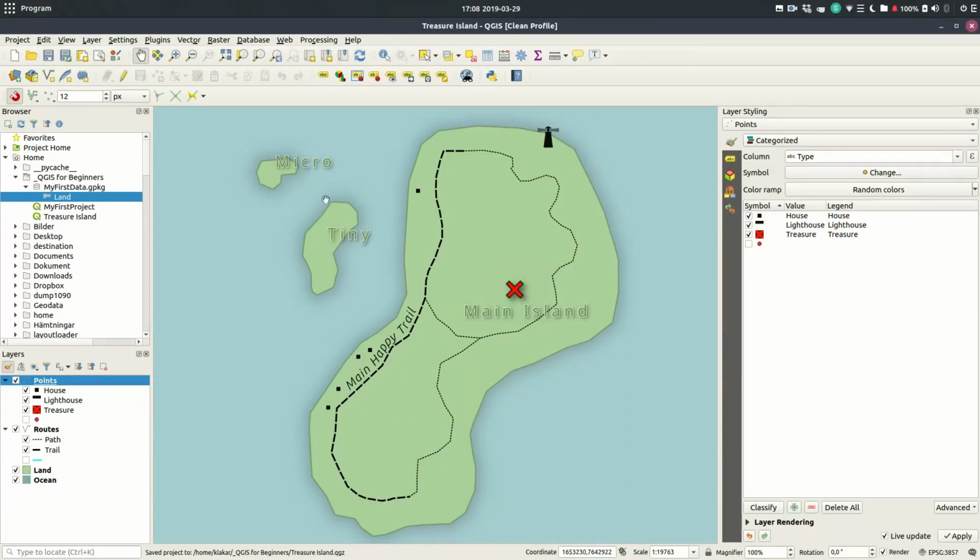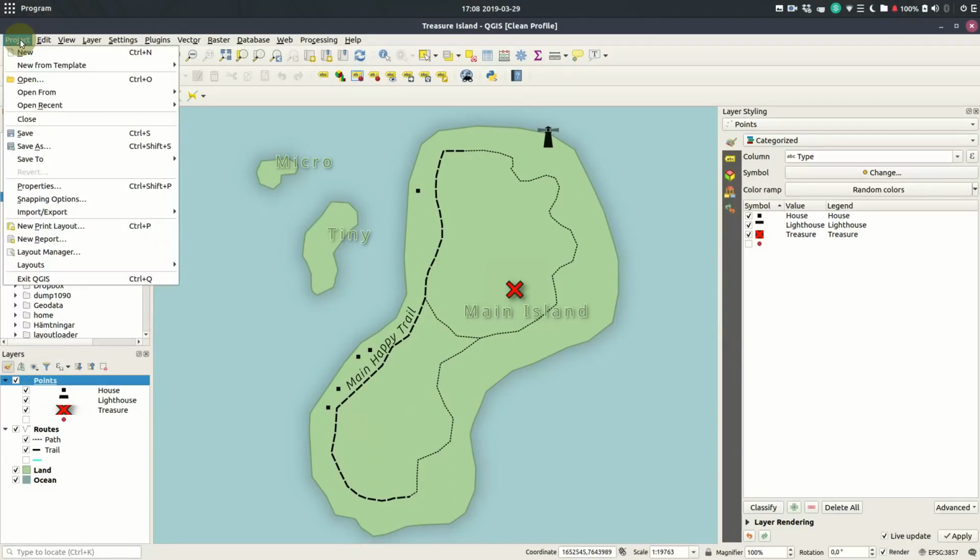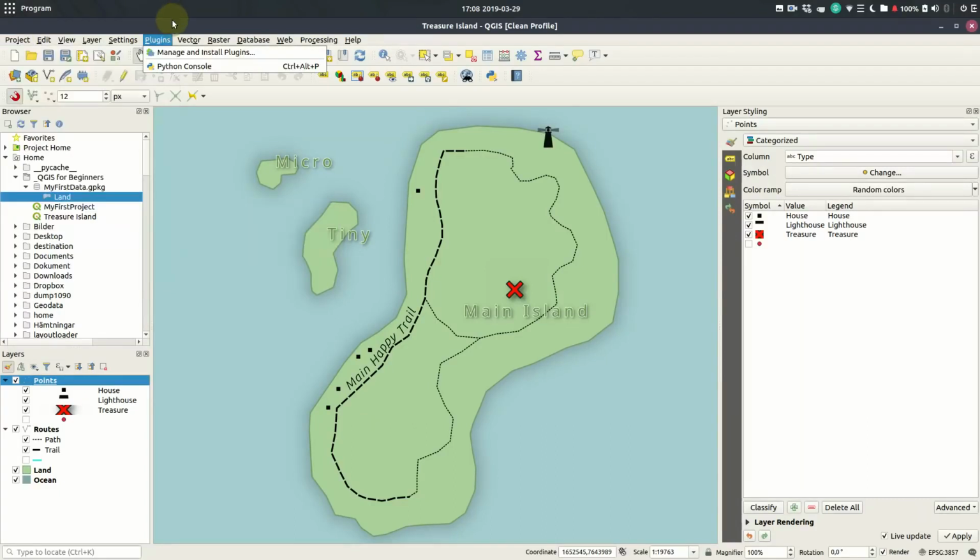You might want to create a nice layout for your map as well. You could just export the map canvas or the map area that is shown in the main window to an image file. Just look in the project menu under Import Export. But it would be nice to add a title, maybe a scale, and some symbol explanations.